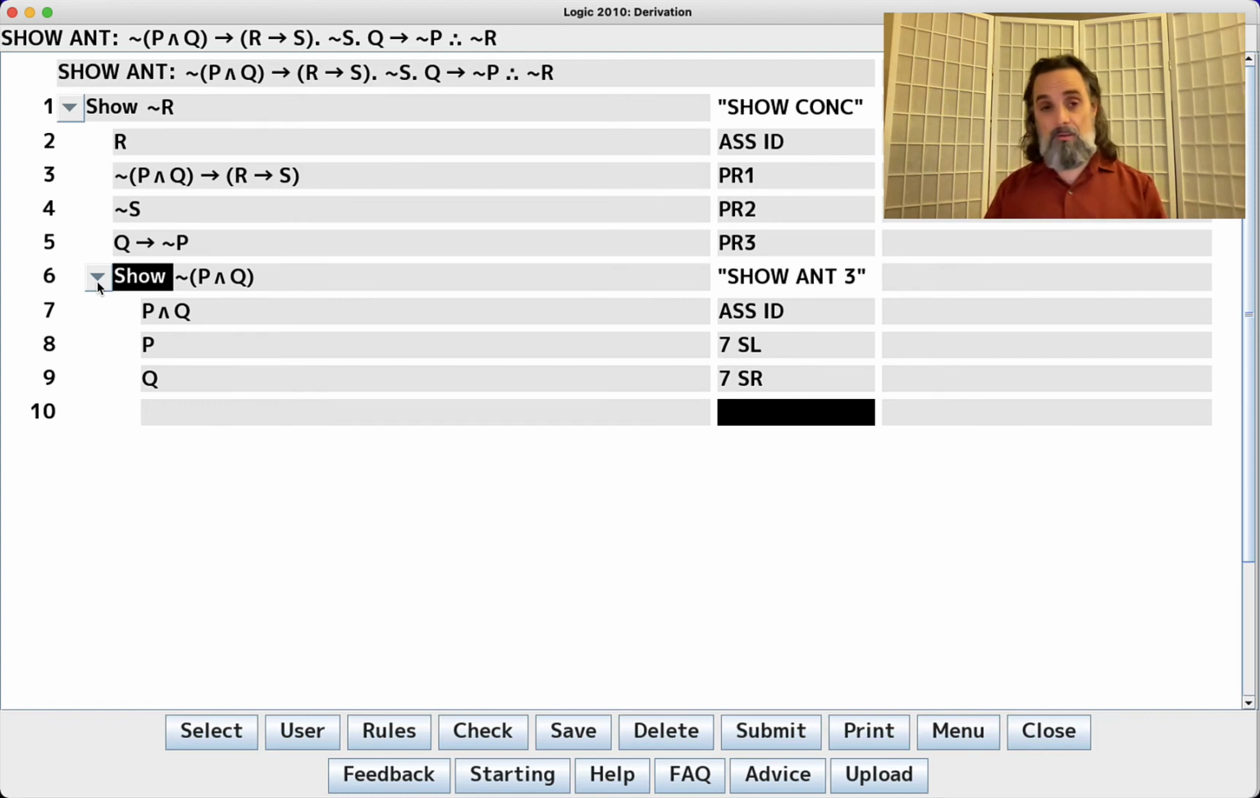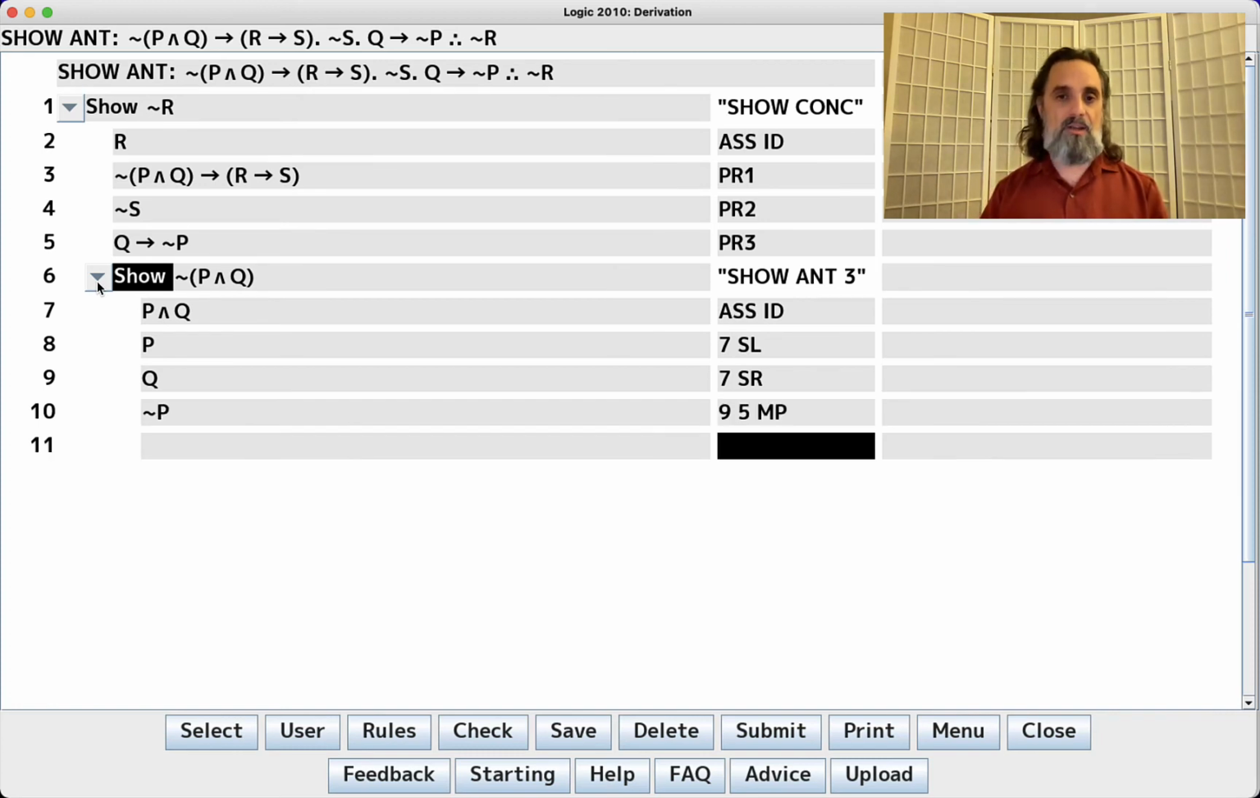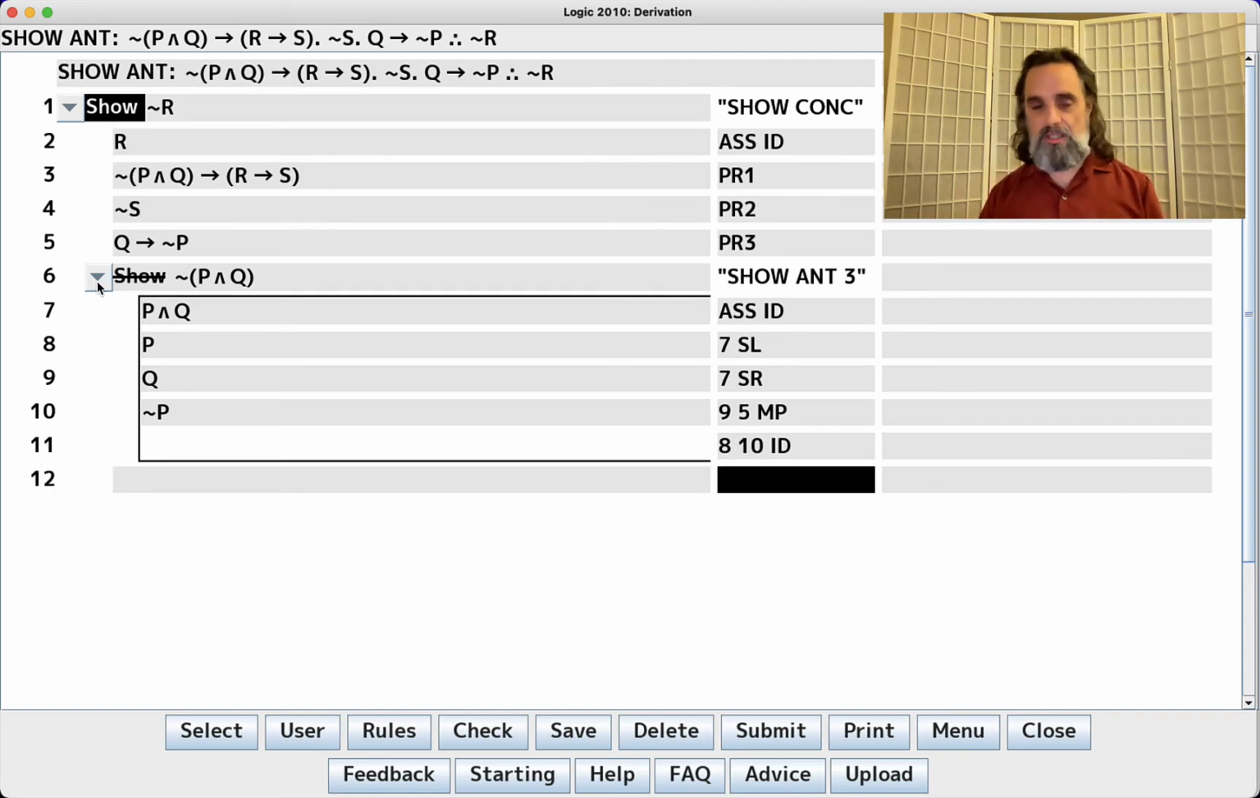Can we do anything with these two? Actually, we can. 9 and 5, right? 9 is the antecedent of 5, and so we can apply modus ponens, giving us negation P, which, hey, contradicts line 8. That's really handy. What a nice coincidence. It's not a coincidence, and actually I'll explain why in a second, but let's finish the derivation first.